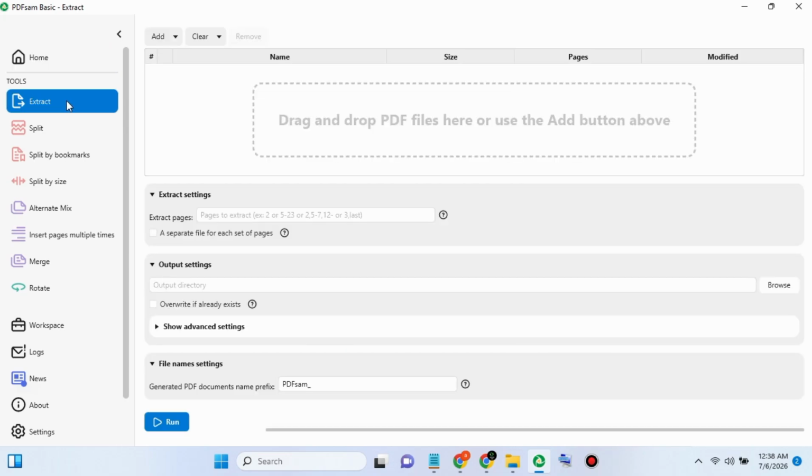Click the Extract option to open its workspace. This is where you'll load your PDF and choose which pages you'd like to save. The layout is straightforward, so you can start working right away.